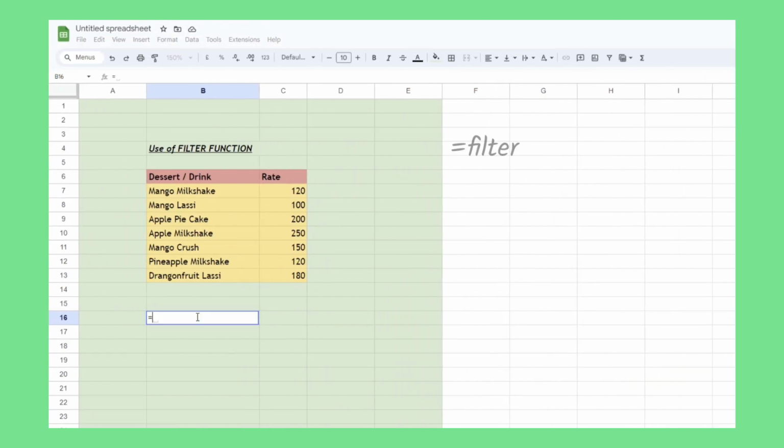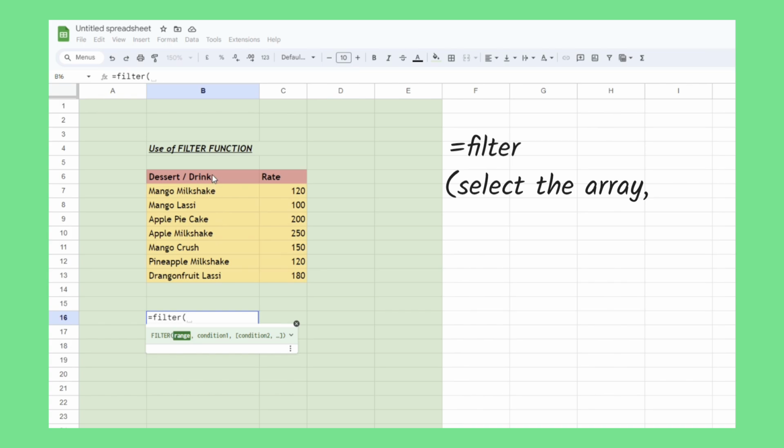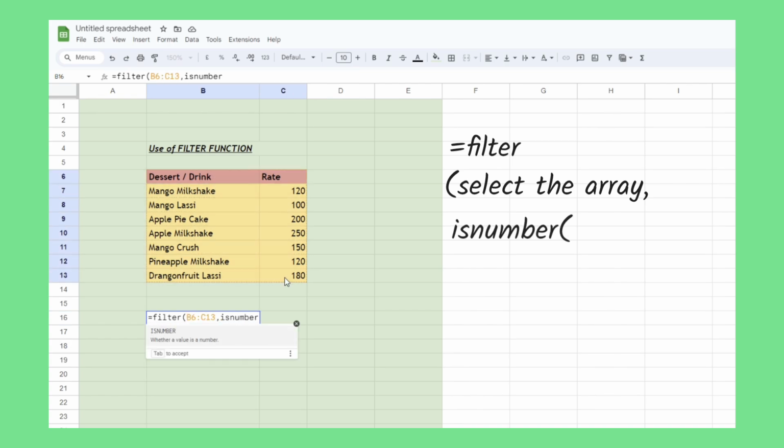In the cell, give equal to FILTER. Open parenthesis. Now select the array you want to filter. Comma, ISNUMBER function. Open parenthesis.